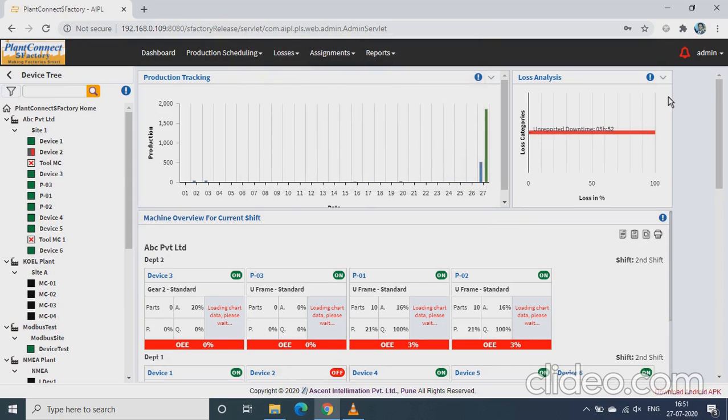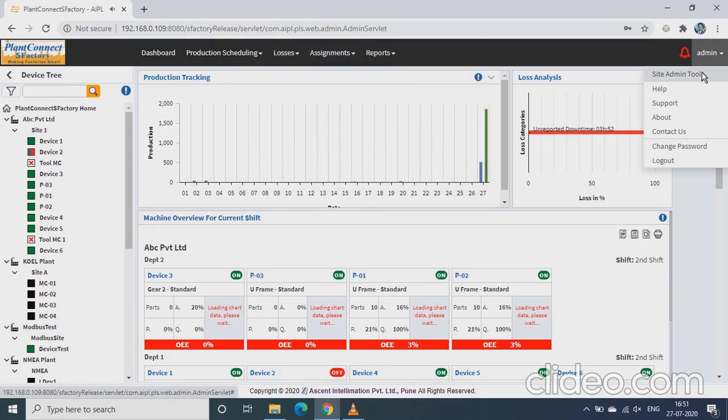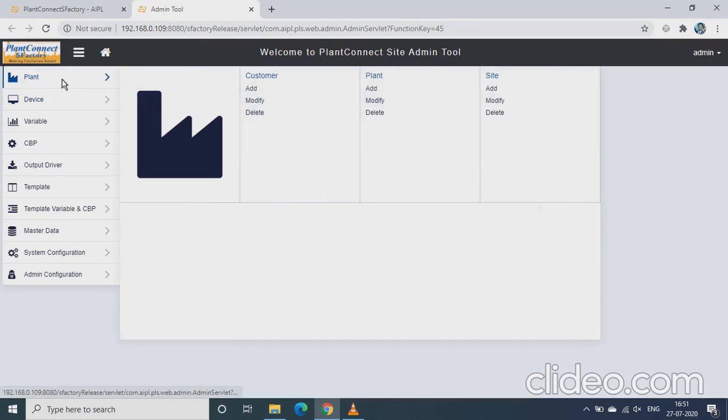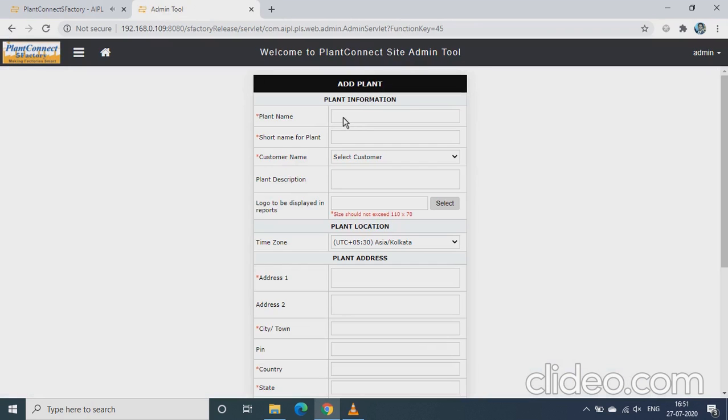So once you have logged in to a PlantConnect server, you can click on admin, site admin tool, then select plant and say add plant. So this opens the PlantConnect server's plant addition page.